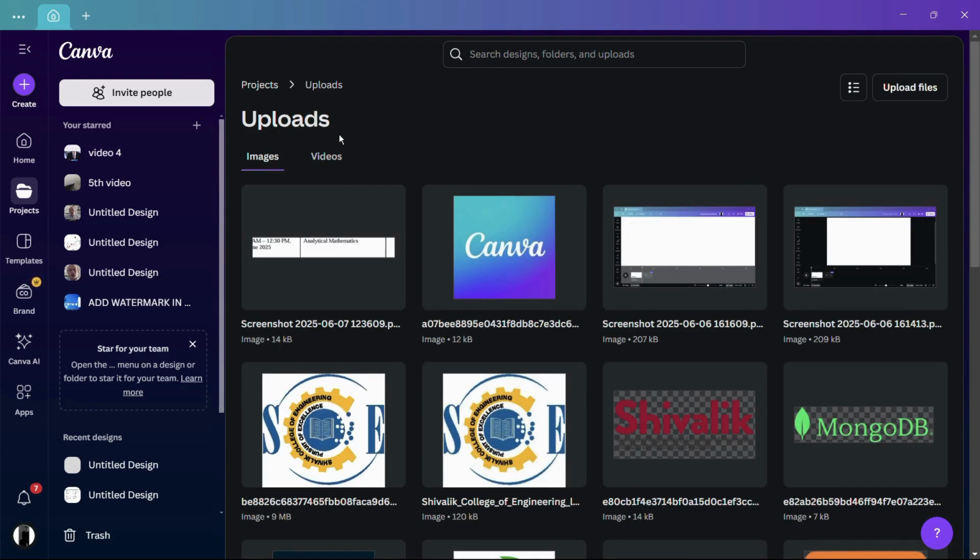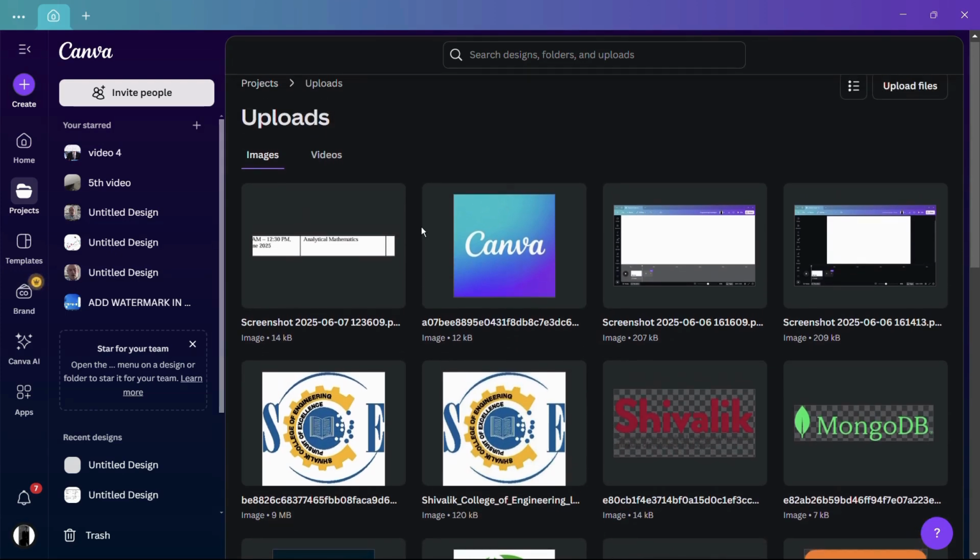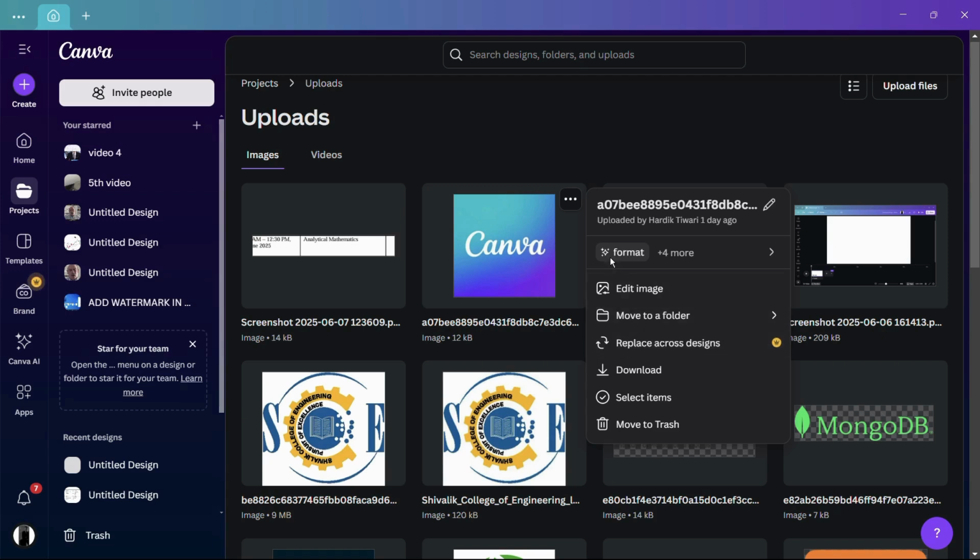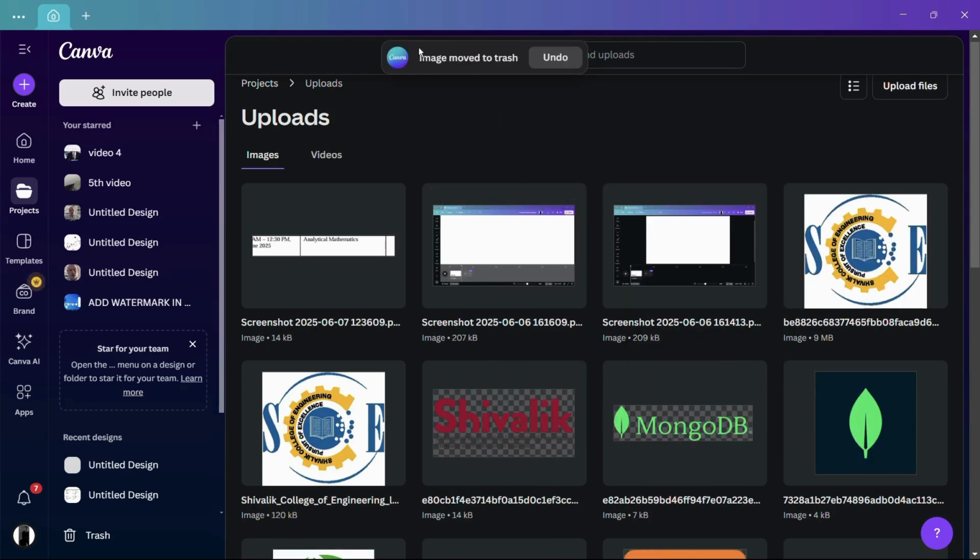So for example, let's say I want to delete any of the uploaded pictures. Let's say this one picture right here. If you want to delete this photo, you can click onto these three horizontal dots present over this photograph. Once you do this, you can see a number of options in the menu which appears, and from here you can see the last option that says move to trash. So simply click onto this move to trash button, and here at the top you can see image moved to trash. So that's how easily you can delete any image from your Canva account.